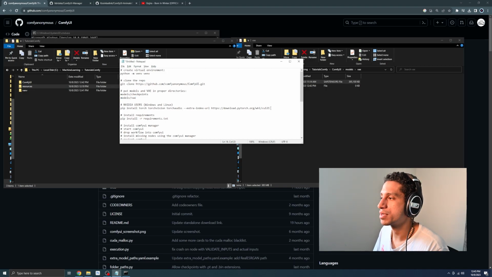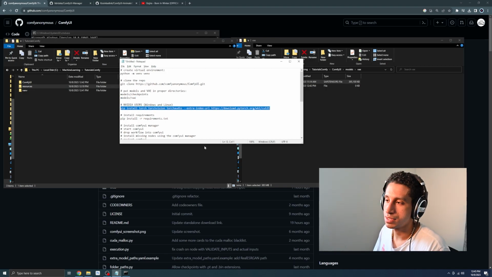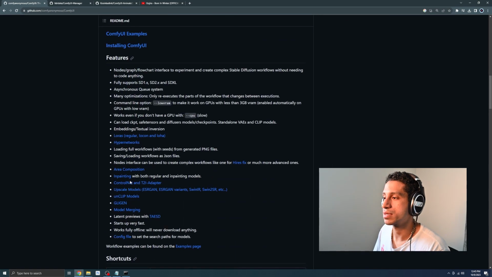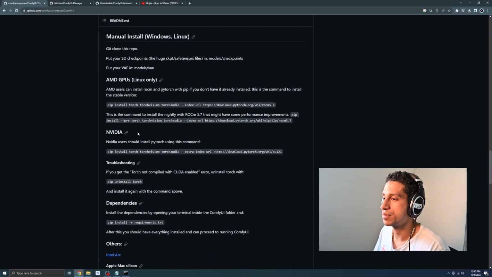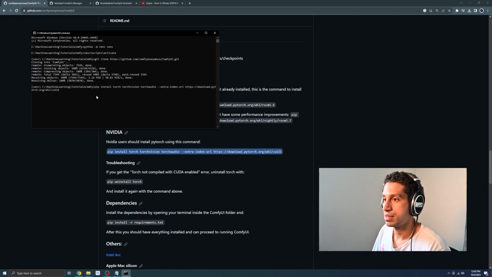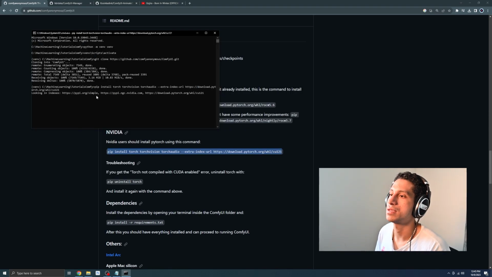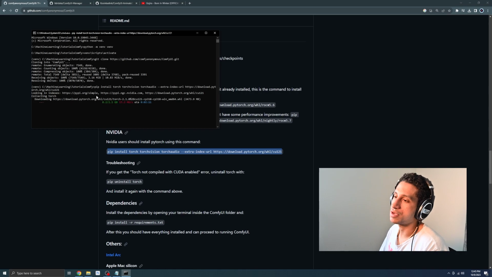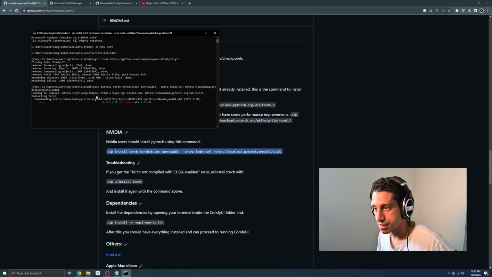So next thing up, we want to pip install torch. So we will just copy this here. Now if you are looking for the command in the ComfyUI repo, it is under NVIDIA here, and it's this line right here. So copy, paste, and install. This will take a bit of time. That's all dependent on your internet connection and speed. So, just be patient, let it do its thing.